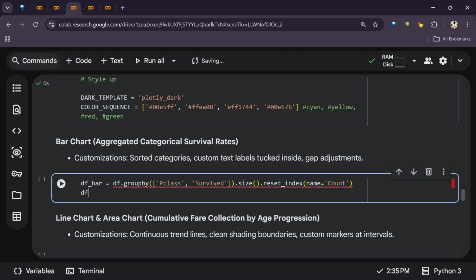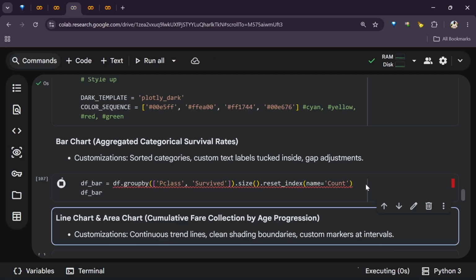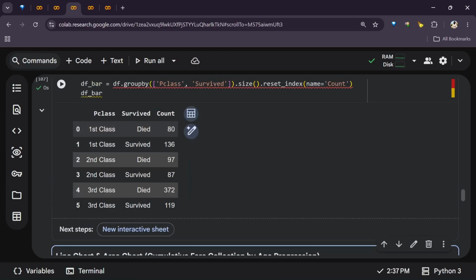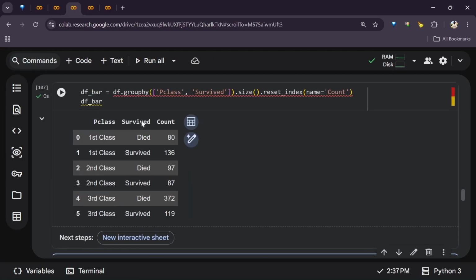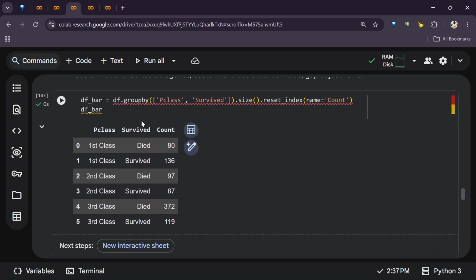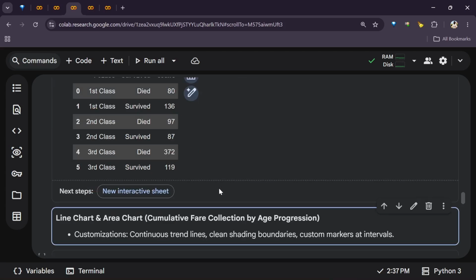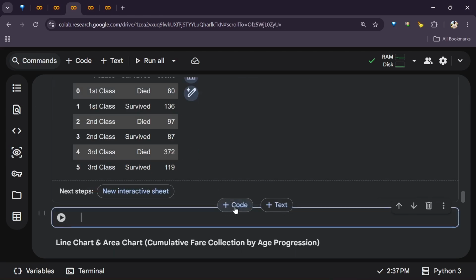Let's see what df bar will look like. All right, nice. So this is what we get. We have the passengers class for died and survived. I was looking at it that this is repeated, but of course, we have died and survived for each class. So this is the data we want to work with.